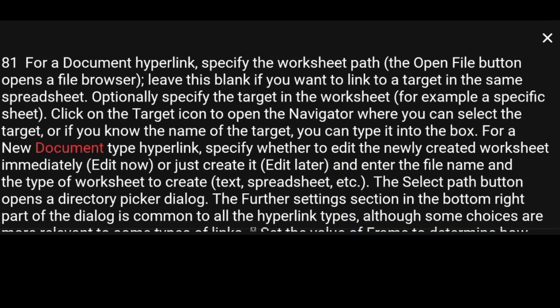For a new document type hyperlink, specify whether to edit the newly created worksheet immediately, edit now, or just create it, edit later, and enter the file name and the type of worksheet to create: text, spreadsheet, etc. The Select Path button opens a directory picker dialog. The Further Settings section in the bottom right part of the dialog is common to all the hyperlink types, although some choices are more relevant to some types of links. Set the value of frame to determine how the hyperlink will open.